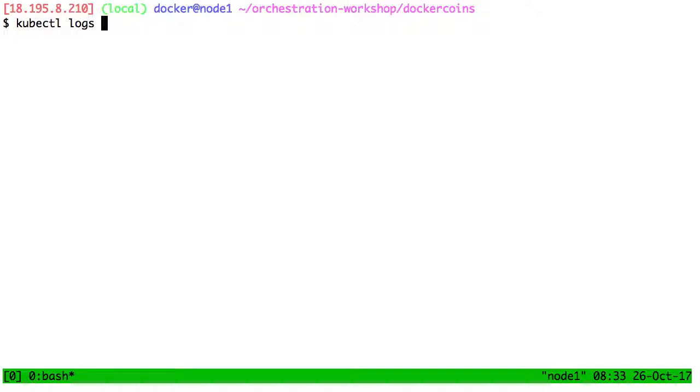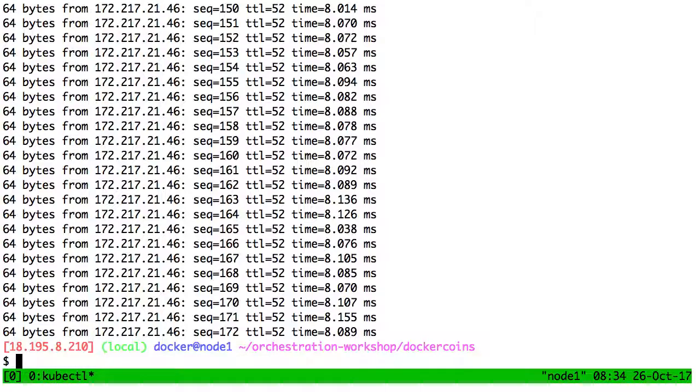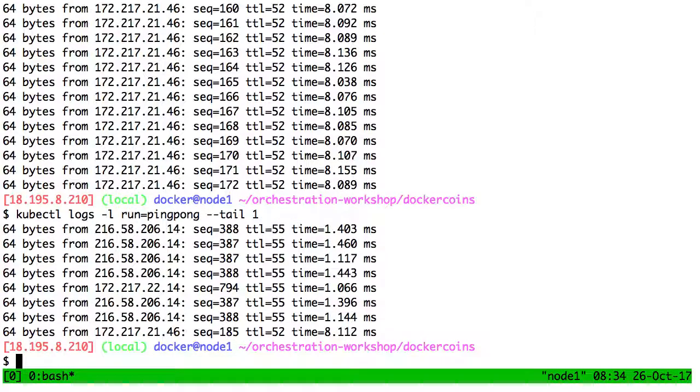So I'm going to do kubectl logs -l run equal ping pong, and that sends me the logs of all the containers in pods matching run equal ping pong. And I can add --tail 1 to just get the last line of log for each of them. That's pretty useful because you can see that this one has a higher sequence number, so that was the first one, the original pinger, and the other ones have like 300 something, and this one is the one that was recreated recently.